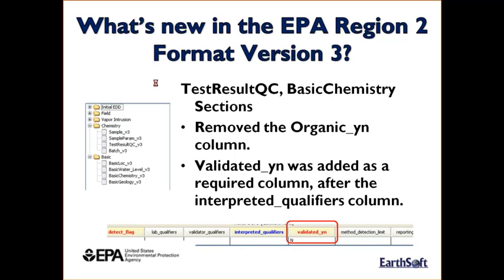Usually what they send, though, is an organic file and then an inorganic file, right? Yeah, at least that's what I've seen. Yeah, so that will be something that we take into account when we do the conversion into the EPA Region 2 format.